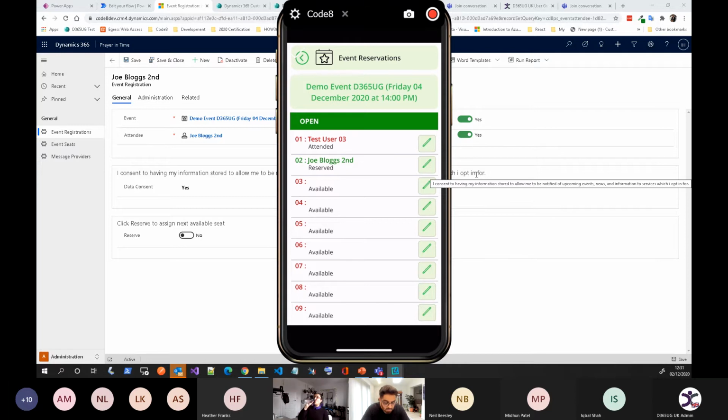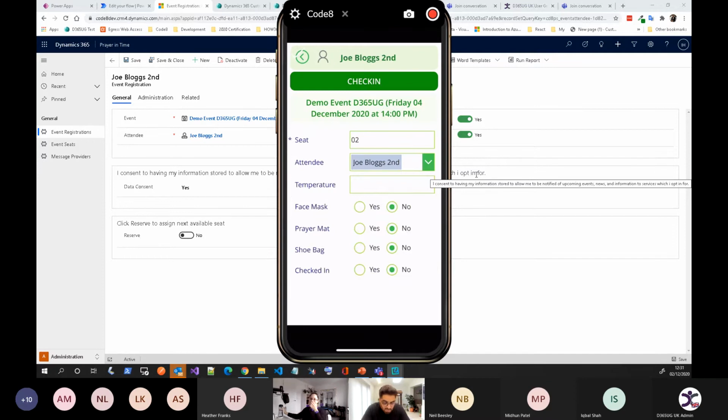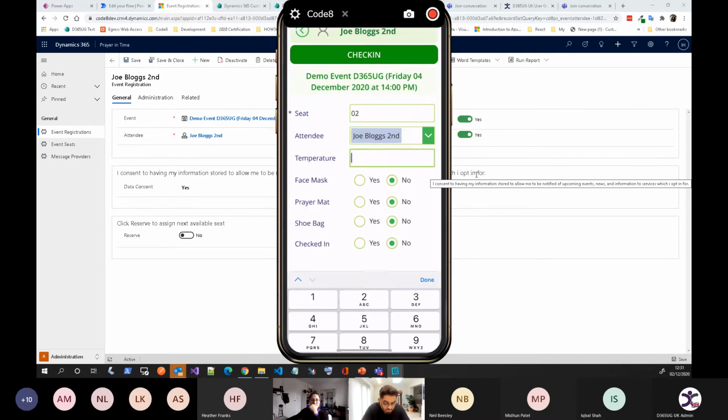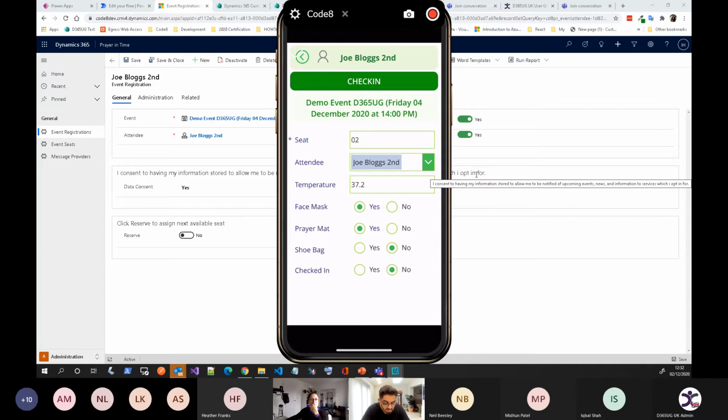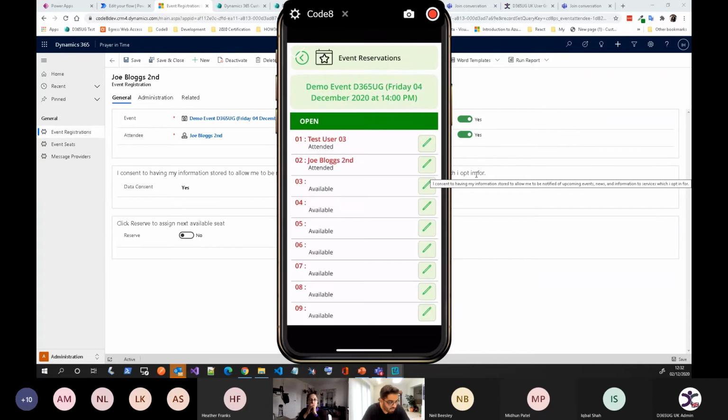As you can see, number 1's already been checked in. So when I go into the second one, on the day, I will ask, what's his temperature? I will enter the temperature, 37.2, sorry, 0.2. I haven't actually added any validations, like if the temperature is very high, so maybe that's an improvement I can make. Here, does he have a face mask? Yes, he does. Prayer mat? Yes, he does. Tube bag, and then checked in. So when they check in and I click OK, it will mark them as attended.